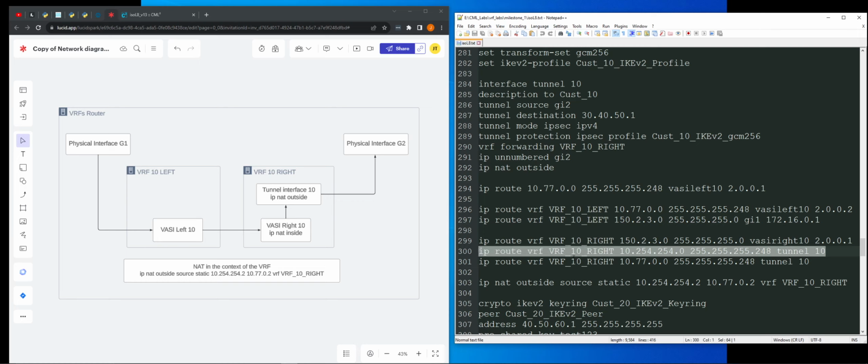The next route statement is basically saying to get to the customer network of 10.254.254.0/29, use the tunnel interface. This is basically the only time you're going to see a route to the actual customer network. It's in the context of VRF 10, and it's pointed at the tunnel interface.